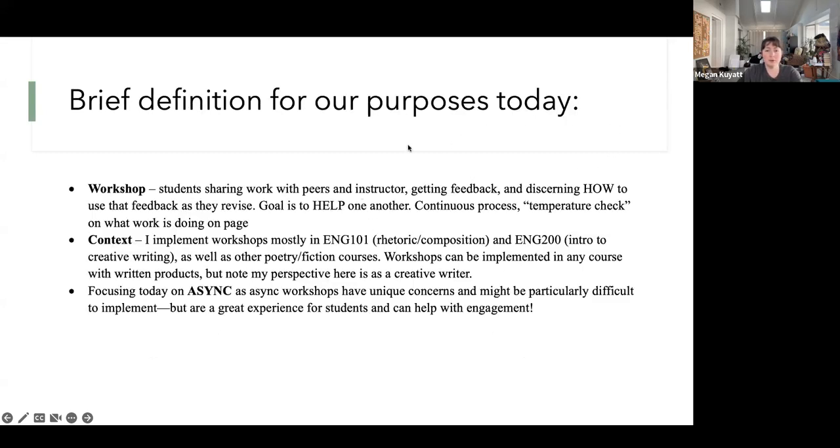So just a little bit of context for us to get started. When I'm talking about workshop, I'm really talking about students sharing work with their peers and instructor, getting feedback, and discerning how to use that feedback as they revise. So the workshopping model is all about presenting your work, getting feedback from your readers, and then deciding, based on if that feedback is helping you with your work and what you're trying to achieve or not, how to revise and continually revising your work. The goal of a workshop is to help one another. It's a communal process. It's a continuous process. This is something we do typically multiple times in a semester. And so we really try and model to students that the writing process is one that is fluid, where we don't have this perfect work.